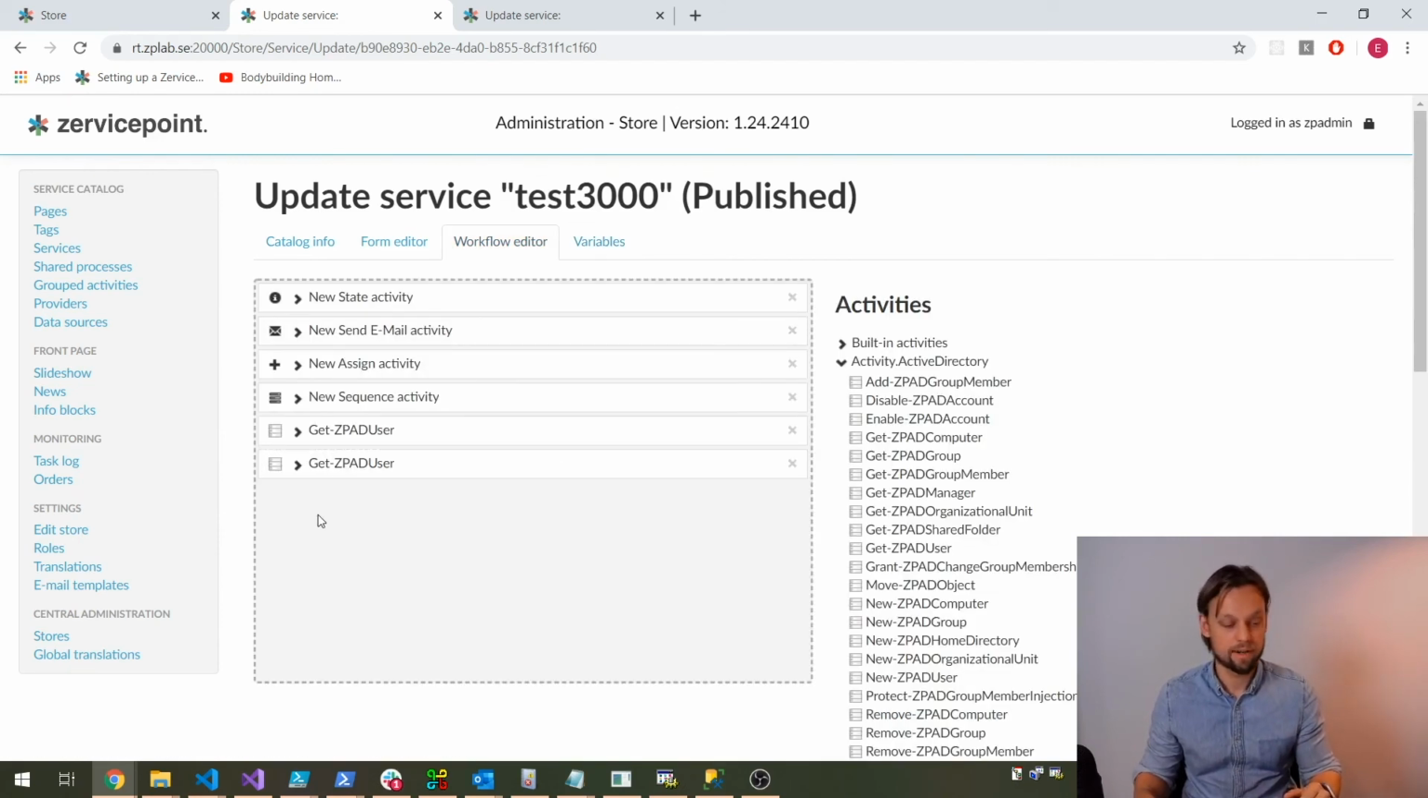So we try to do stuff automatically to make it as easy as possible for you when you do these kinds of things. And I hope this makes it easier for you to share your work, your workflows and or forms.